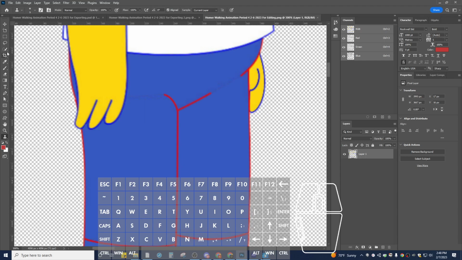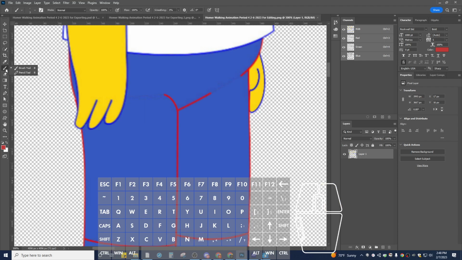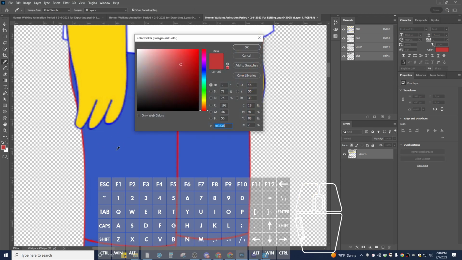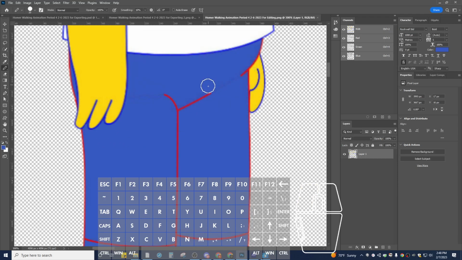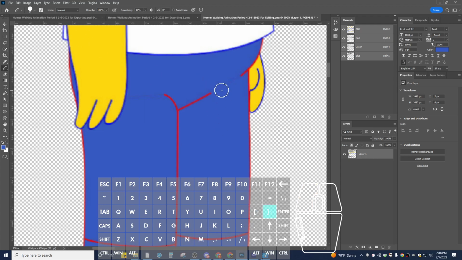So what I'm going to do is use my normal brush or pencil tool. Again, you can click on your pencil tool, and you can go ahead and click on the color picker and just click on what color you want. And just go ahead and increase and decrease the size of your brush. Your brush settings are up here, the hardness and what kind of brush you're using. I'm just going to use round, soft pressure size, because this is kind of pixel art. And you can use your brackets to increase and decrease the size of your brush.